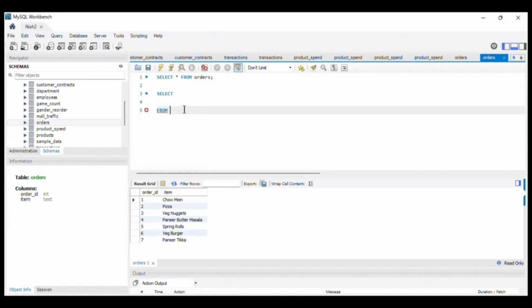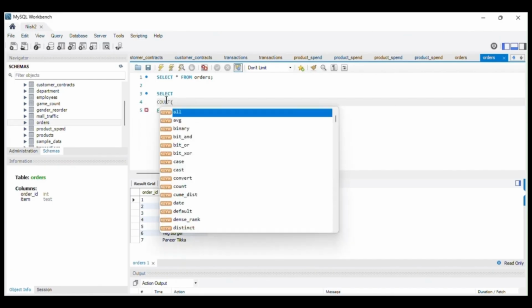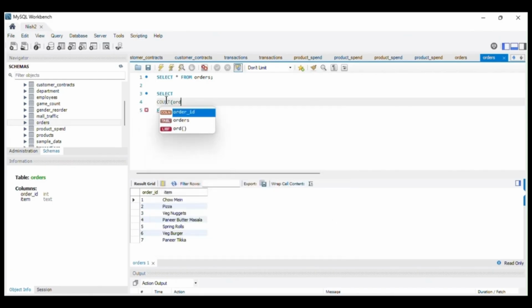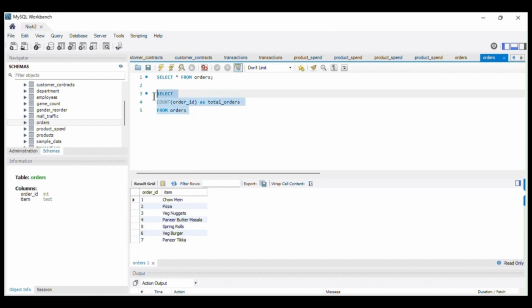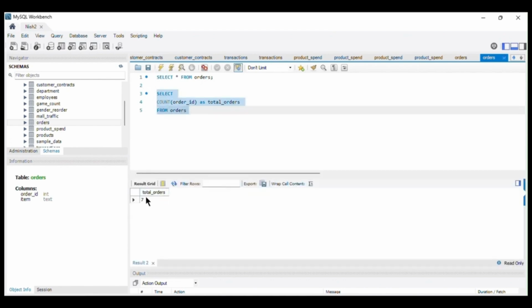I'll write my query, and to do that I'll make use of the count function. The count of order ID will give me the count of total orders. I'm giving the alias to the column as total orders. If I run this query, I get my total orders as 7.